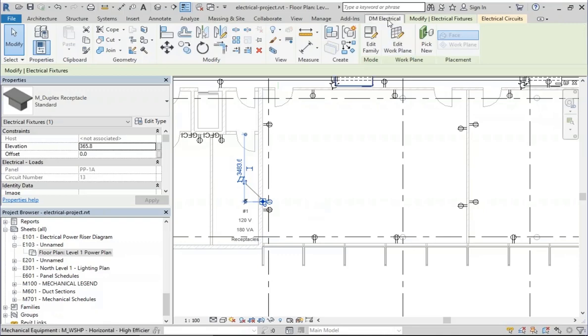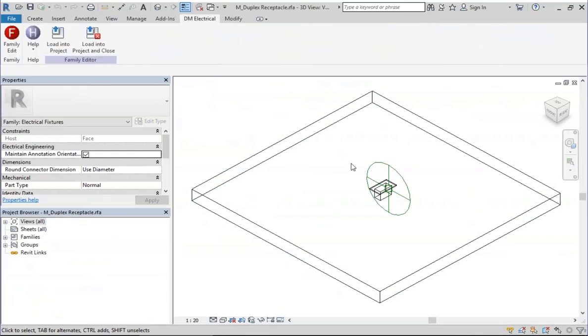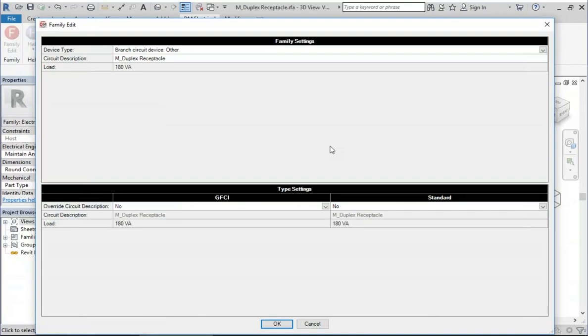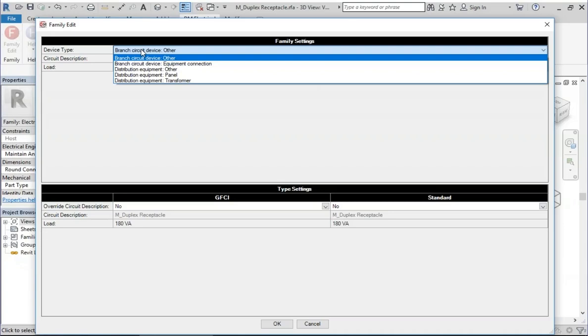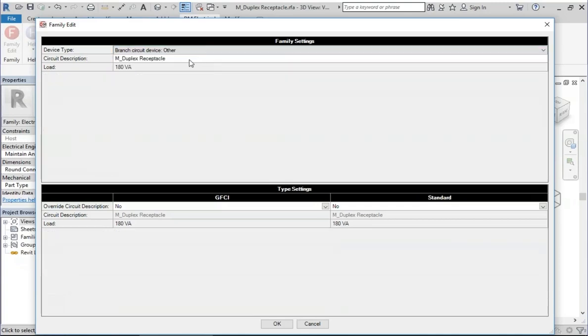I'm going to go ahead and run the Revit edit family command. I'm going to pull up this receptacle. And then in Design Master, I'm going to run the family edit command. And here we can specify the information in Design Master for this receptacle. In particular, we've got a couple different types. If it's just a generic branch circuit, we can leave it as a branch circuit device other. If it's an equipment connection, if it's a motor or something, we can specify an equipment connection and specify additional values there. Since this is just a receptacle, we'll leave it as other.